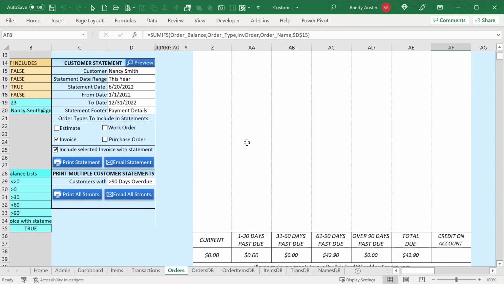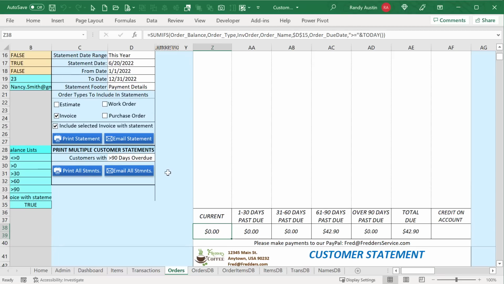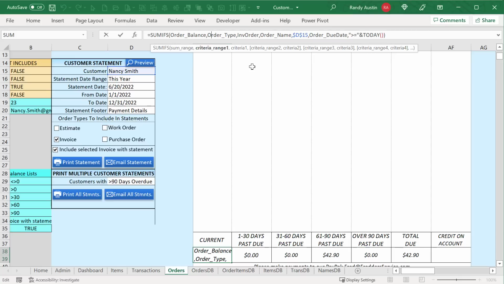Okay, so let's take a look at some of the formulas now that we understand. We have a current balance here, and we're going to use SUMIFS for this. This SUMIFS is going to help us. Again, we're going to sum the order balances. I want to know the order type based on only the invoice orders. I want to know the order name, right? Name based on the customer name. And I also want the order due date. The due date must be greater than or equal to today. So those due dates that are in the future would be considered current, right? That's why it's so helpful to have those named ranges.